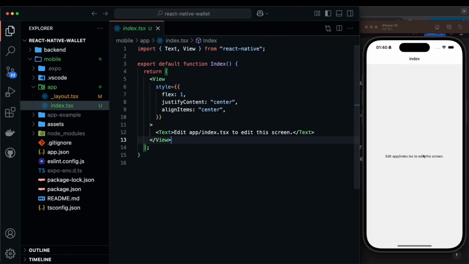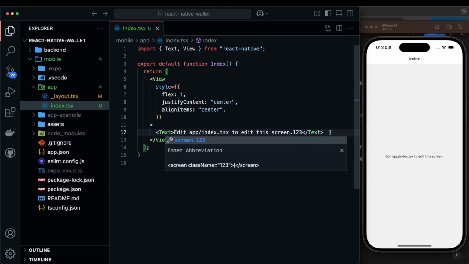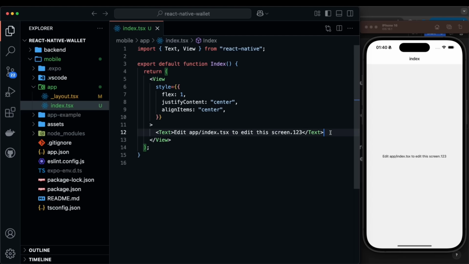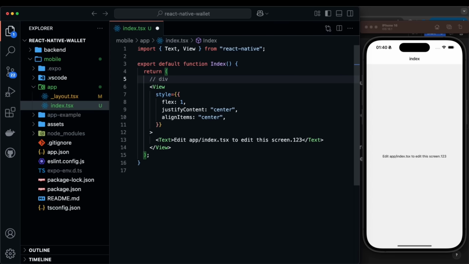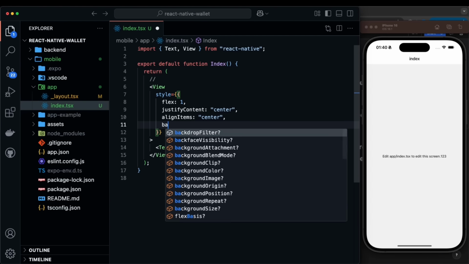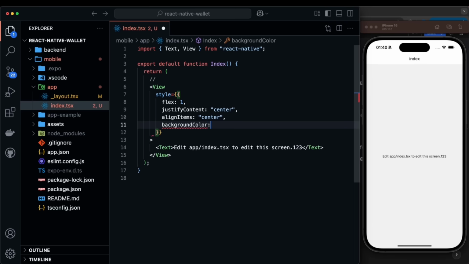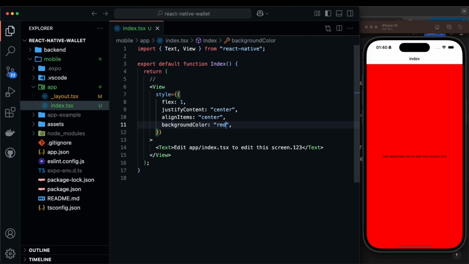Now let's try to change something. Save, it's been updated. Okay, now let's get started with some components. We said that View is the equivalent of div. It is just a simple box. And then we have some styles. So here, let's say the background color is going to be something like red. It'll be updated. So this is how you would add some styles.